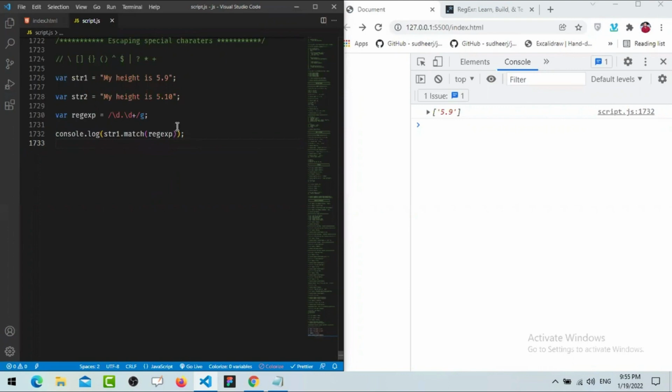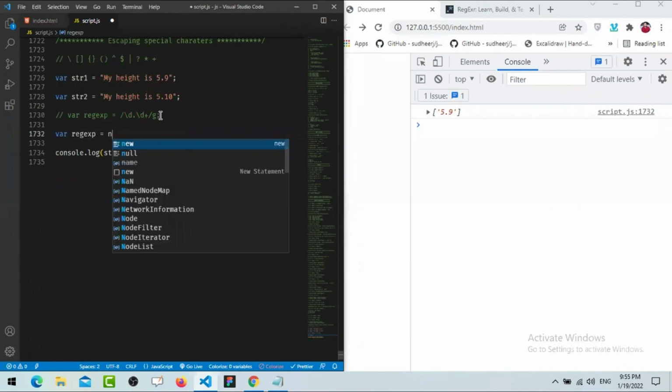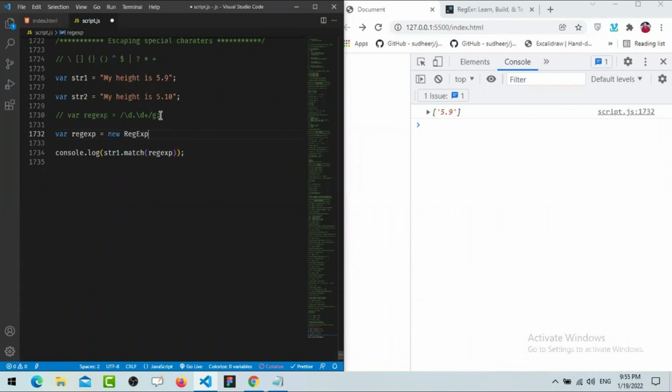But here, instead of creating this, let's say you are going to create a regular expression by using the constructor call. New regular expression. Here you have to create that regular expression. So same thing, what you have to write: backslash d dot backslash d, and the flag here you need to pass, comma g. Same pattern I have written here, so plus also you can write, no problem.